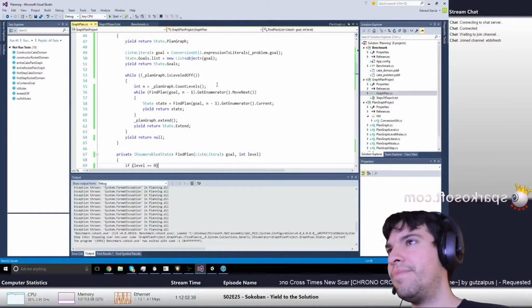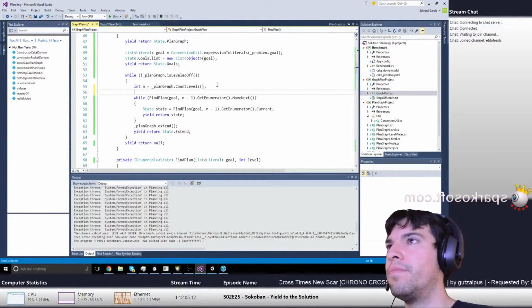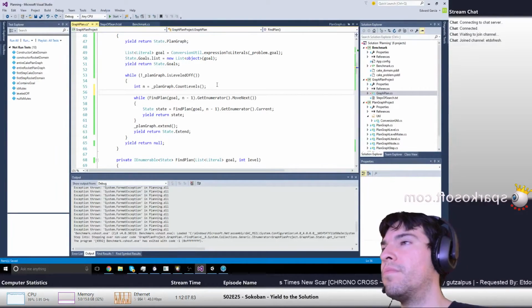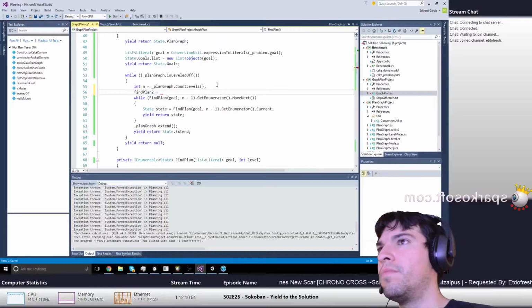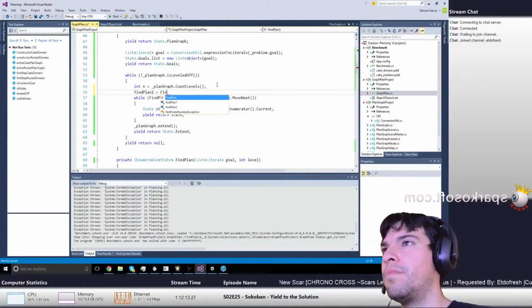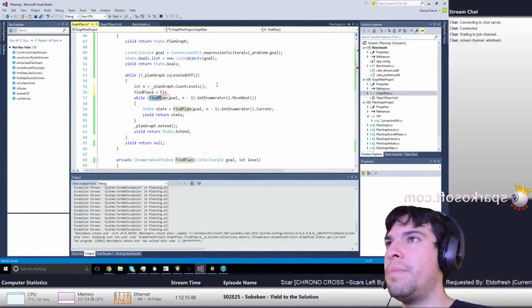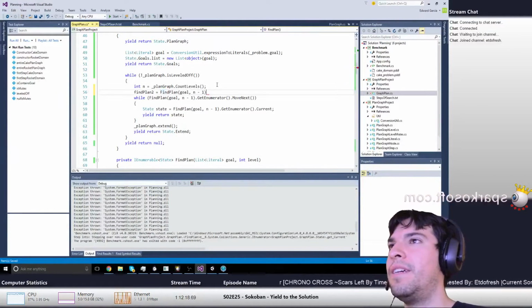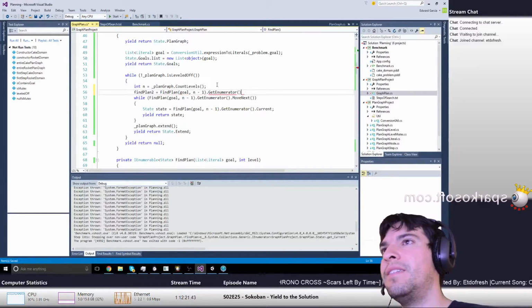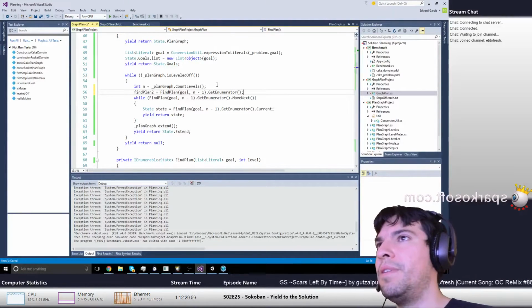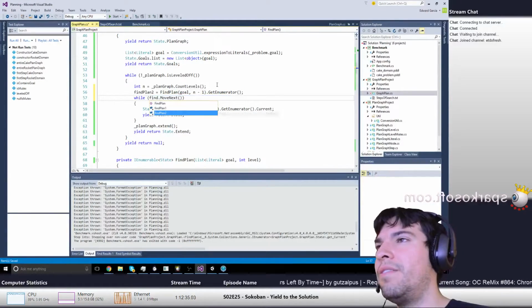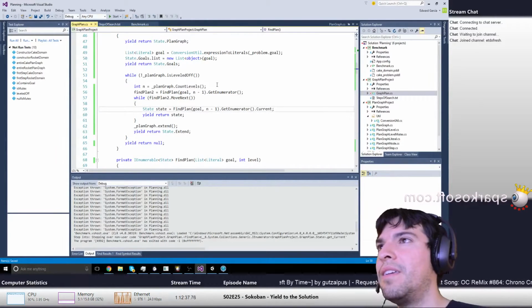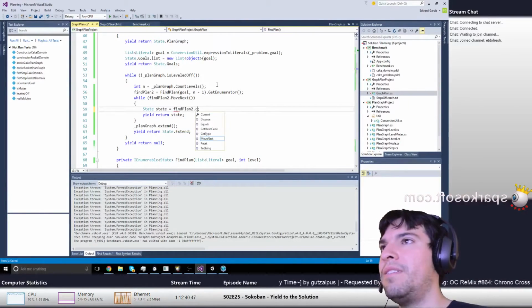Okay, so I'm going to call this once and store it here. Dot get enumerator. Dot move next. Nope, we're just going to say enumerator. Alright, and then hopefully, luckily enough, we'll just say find plan 2 move next, and then find plan 2 dot current.